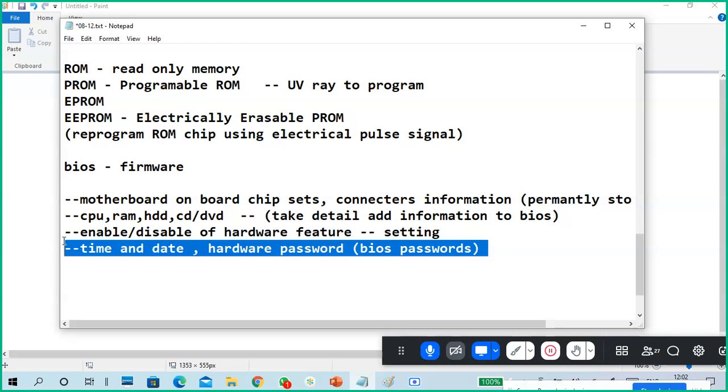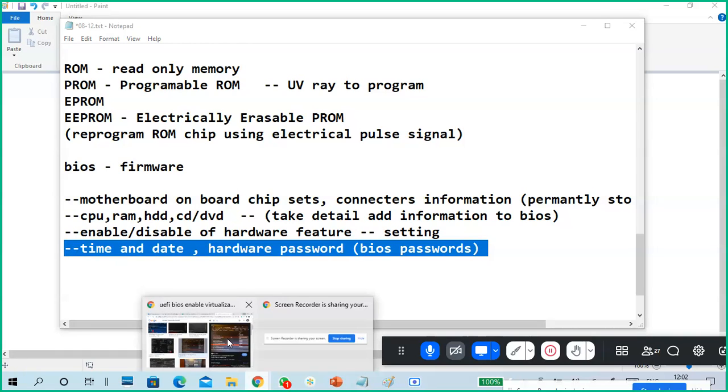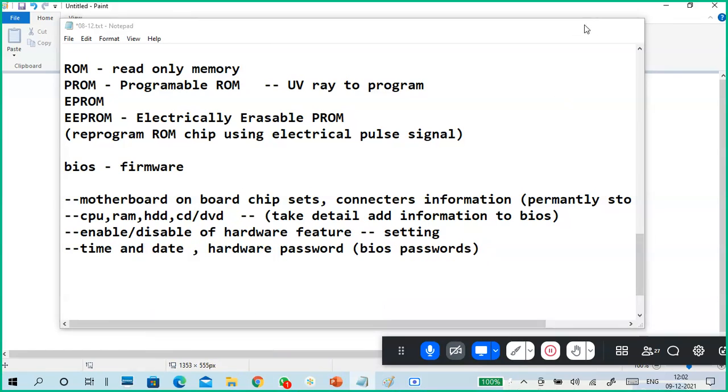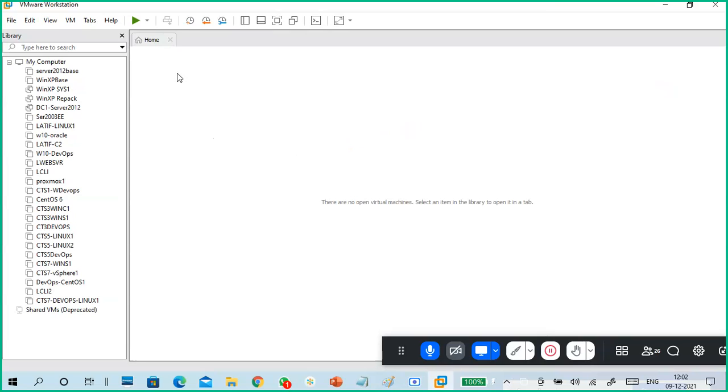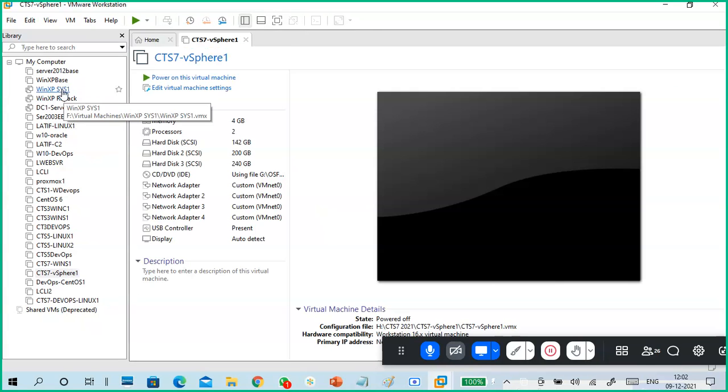Next, time and date. One second, I can show you. I will try to show you, because this is a physical machine and I can't show you my physical machine's BIOS directly. We will disconnect it. So I will try to show you one of the BIOS settings from my PC.